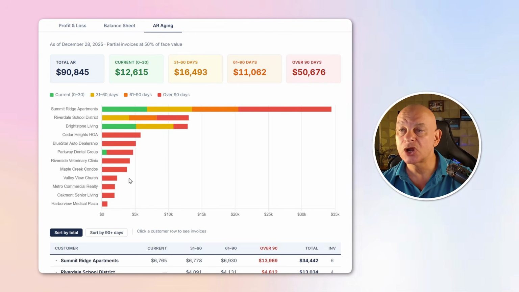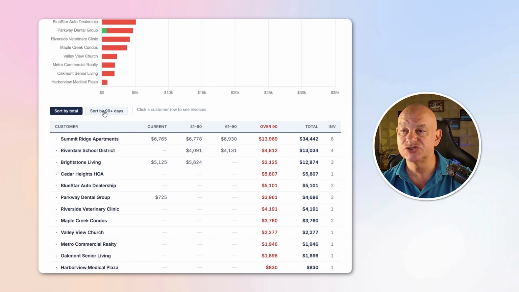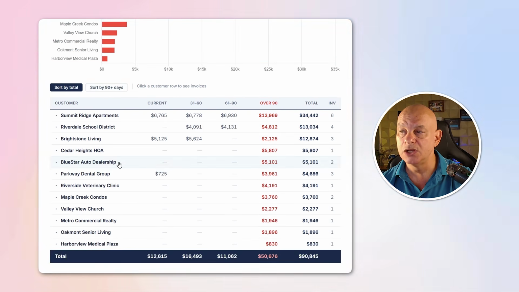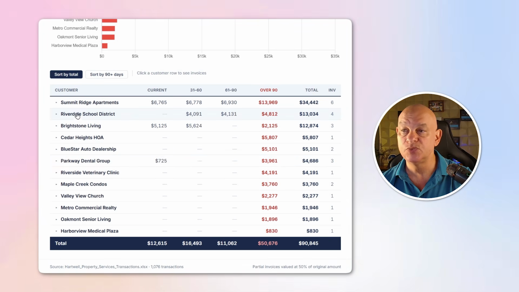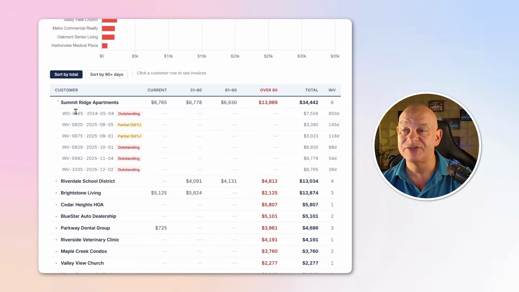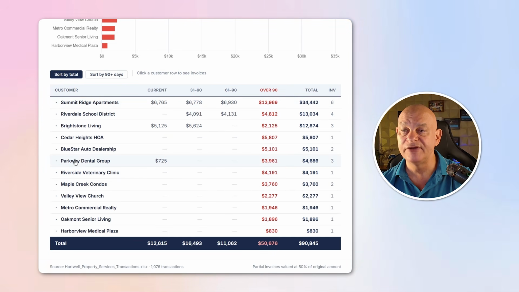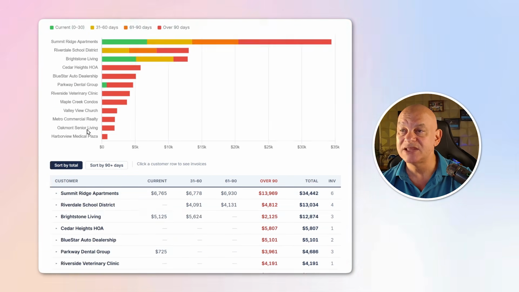On a per customer basis, as far as the current, the 31 through 60, we've got some good hover actions so we can actually see the values on hover. We can sort by total, also working above. So this looks good. We do want the drill down. So we have the drill down on a per customer basis, and we can see the individual invoices. I'm very, very impressed. I really do like the way that this looks.